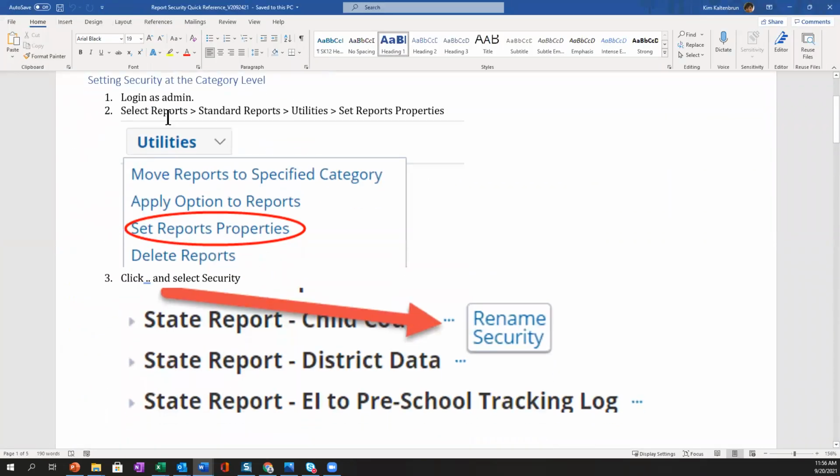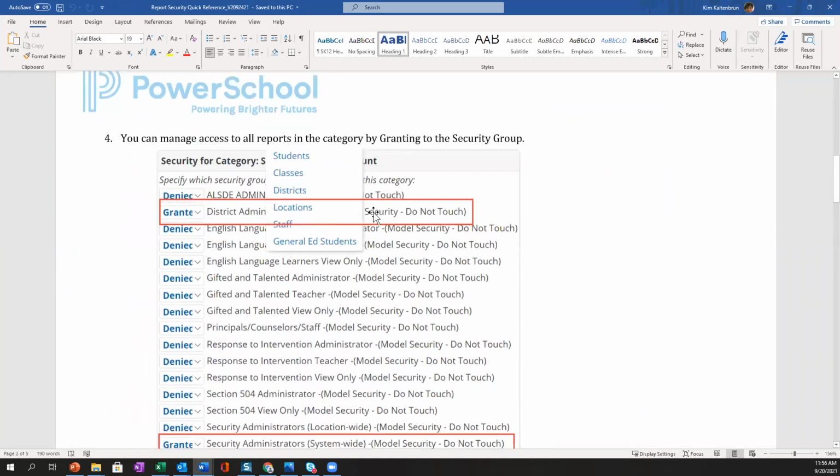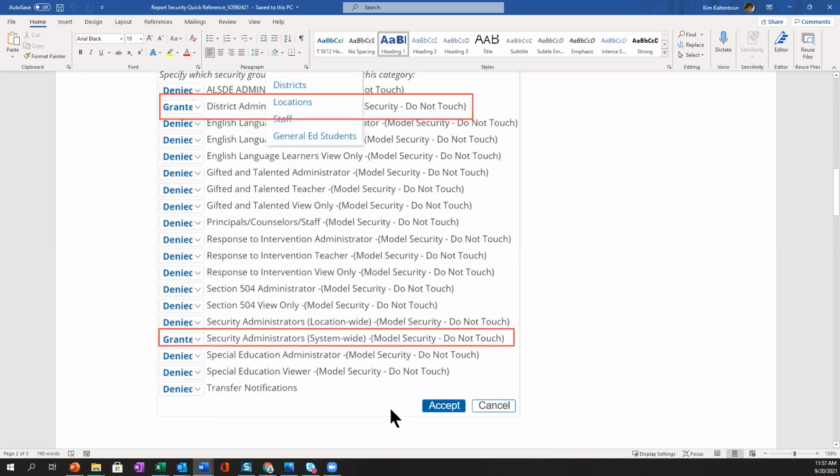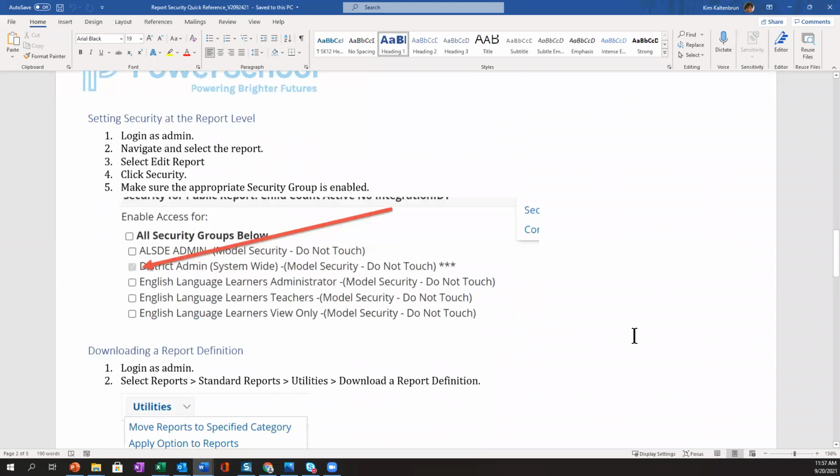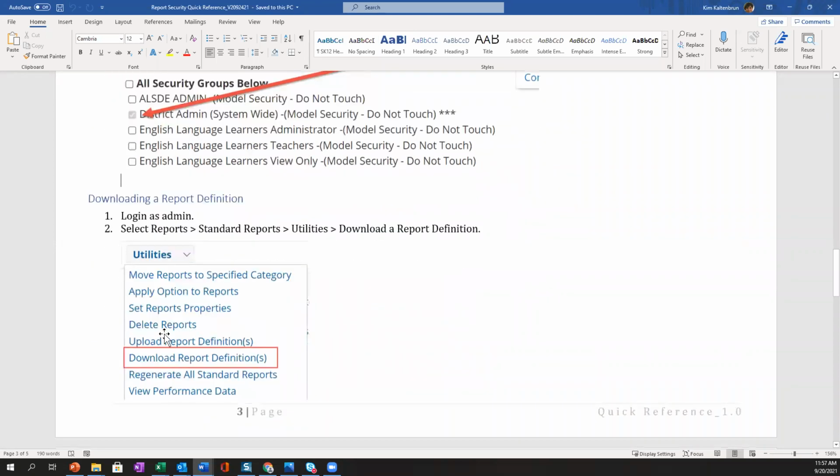Managing report security. Here it is. Security. Change it to grant to whomever you would like to have it. Remember, this is just a reminder, if you want to give a particular report to a group of users, you can select the report, you're logged in as admin, click edit, and just open it up to whatever security group you want to change it to, okay? This is also the FAQ that has uploading and downloading the report definitions, just so you know where to look for that.